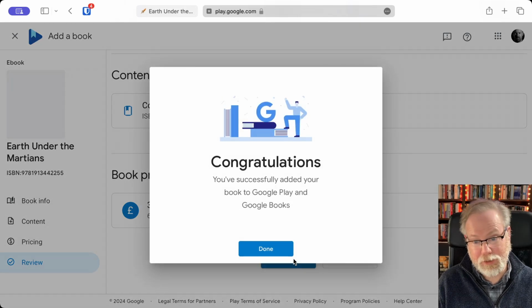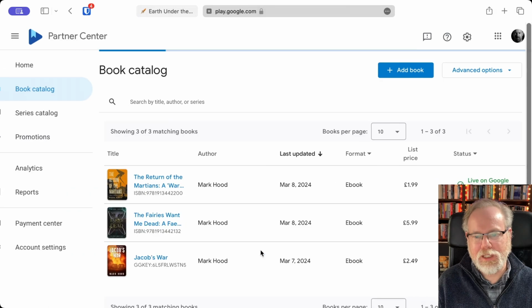This will take a little while, but then it will pop up and say you have added your book. Now it's added it to Google Play and Google Books. Again, this is their sort of library front ends where they talk about all the books in the world. Google Play is the store, which is where you want to be, and we hit done.